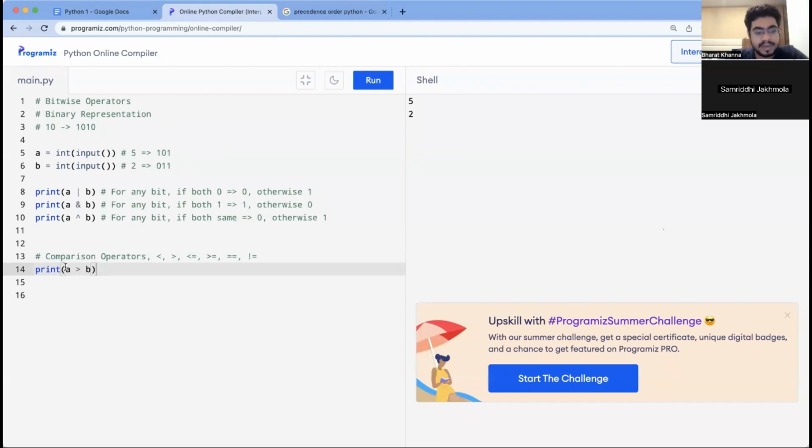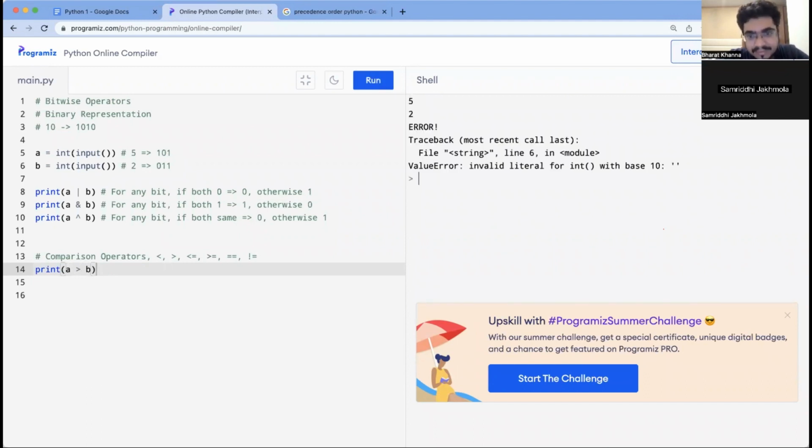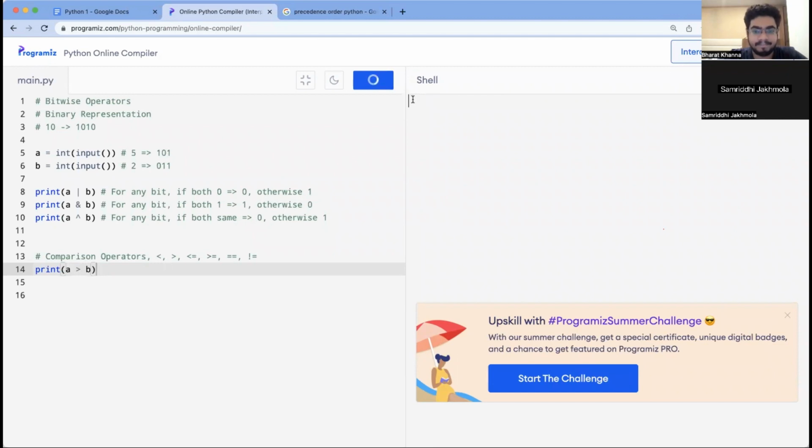What is the result of A greater than B? Comparison. 5 is greater than 2, so the answer should be true. Let's see that. So finally, we see we have got true. Does that make sense? Yes or no?